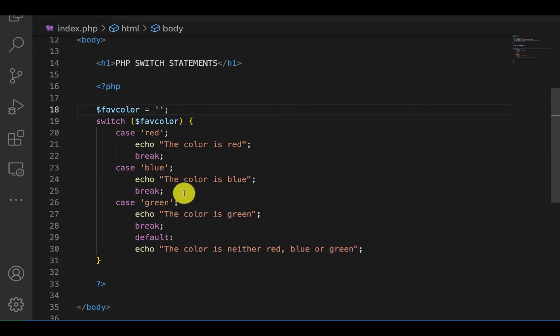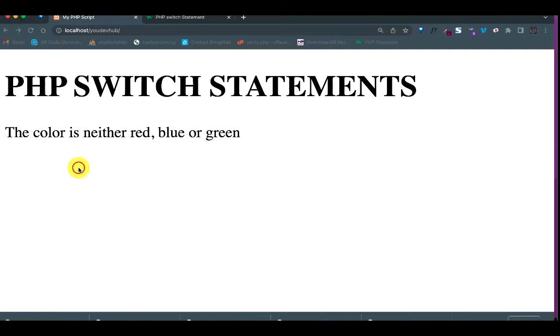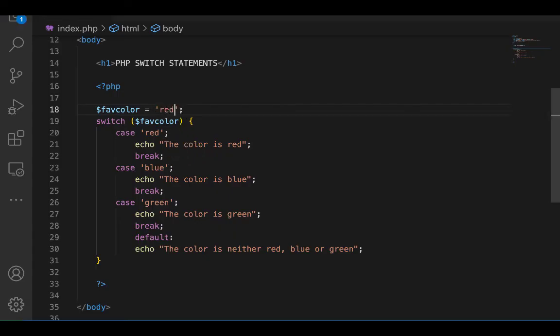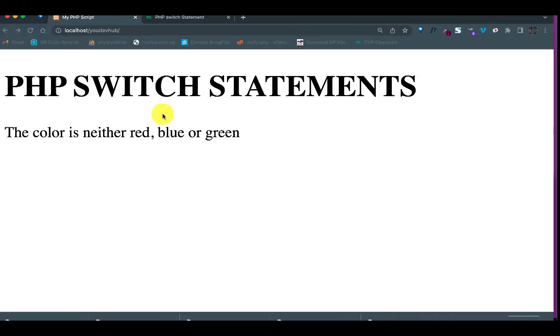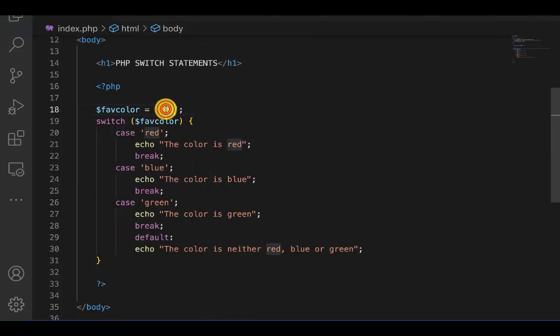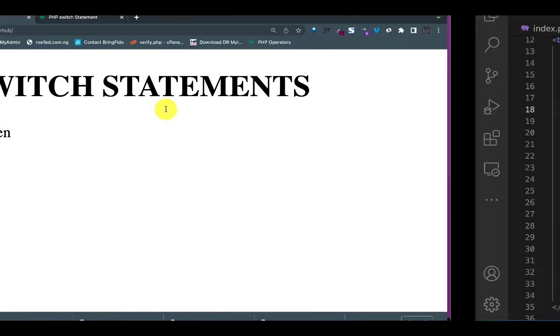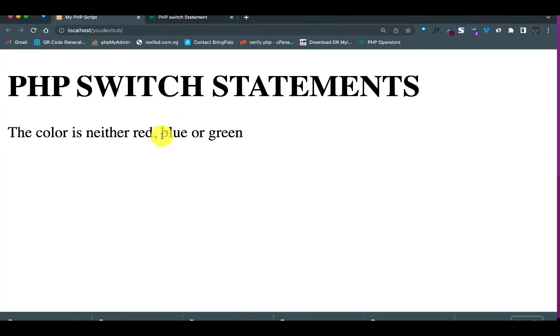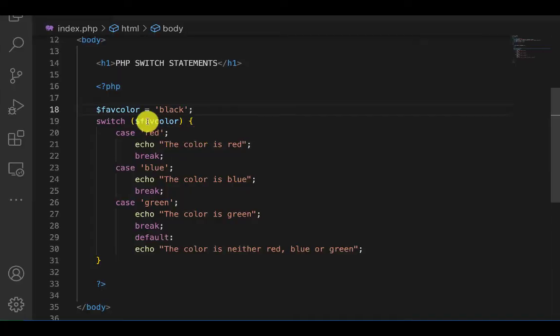So we can go ahead and check what it brings out in the browser. You see it saying the color is neither red, blue, nor green. What if we go back and say it should be red? We have the color is red. If we say the color should be green, we have the color is green. And if we say the color is black, it should say the color is neither red, blue, nor green. So let us take this example further.